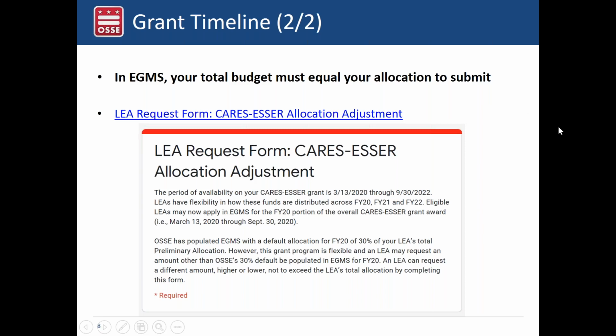How will allocations to LEAs who do not receive Title I funds be made? Do non-Title I schools receive this funding?